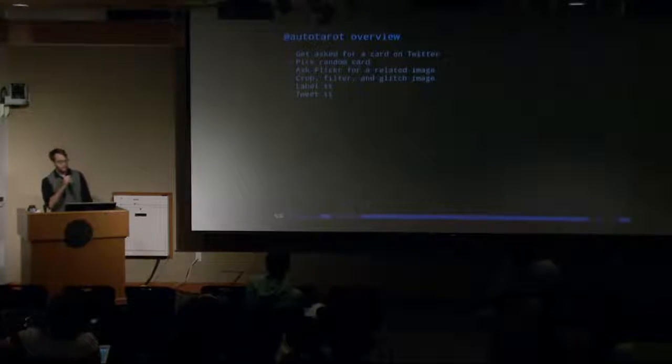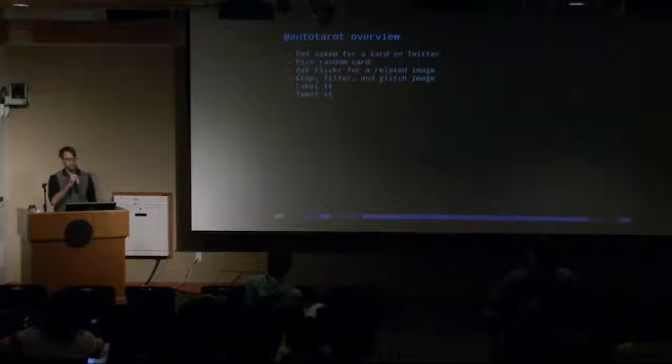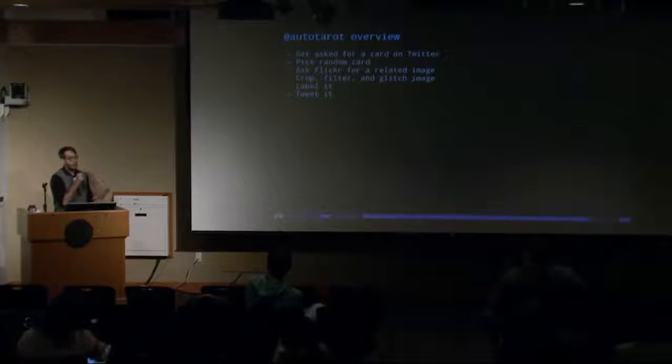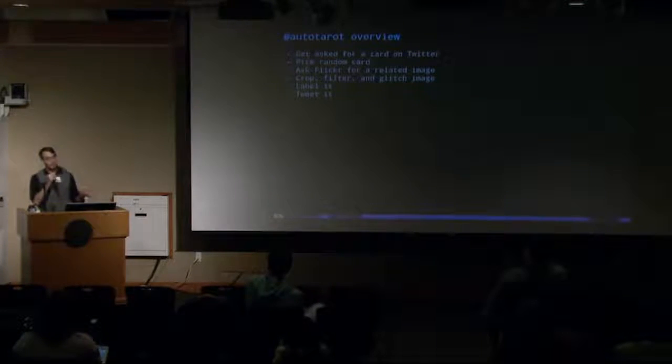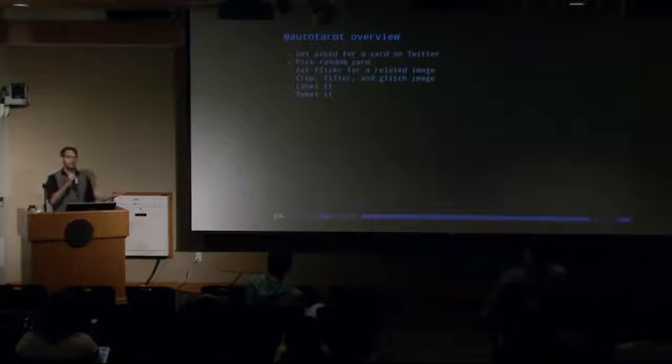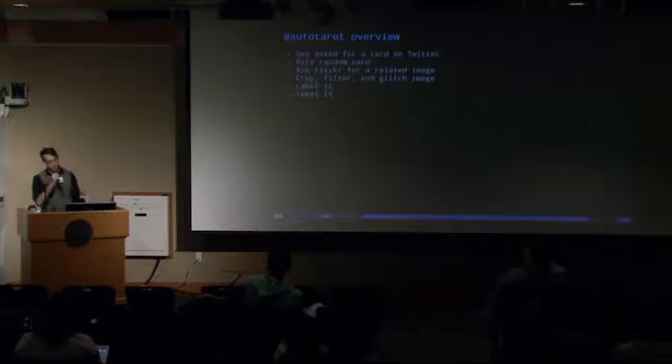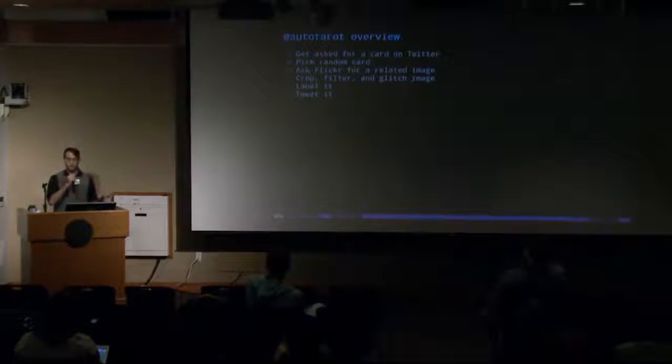And it's pretty simple. It sits on Twitter. You can ask it for a card. It picks a random one. And for that card, it looks at a list of keywords that are related to that card's meaning, searches Flickr for one of those keywords, takes an image, crops it, filters it, glitches it until it's unrecognizable, puts the title on it, and then it tweets it back out.